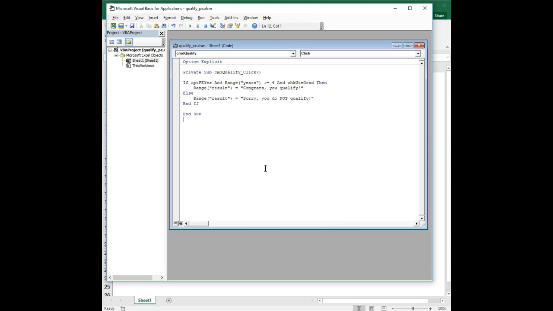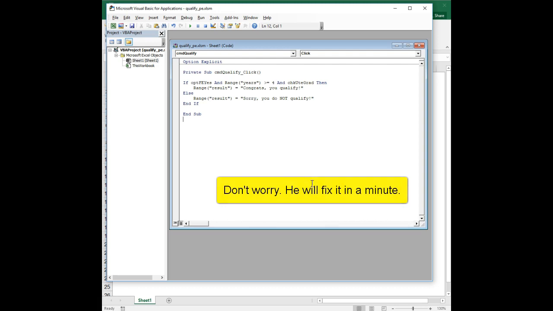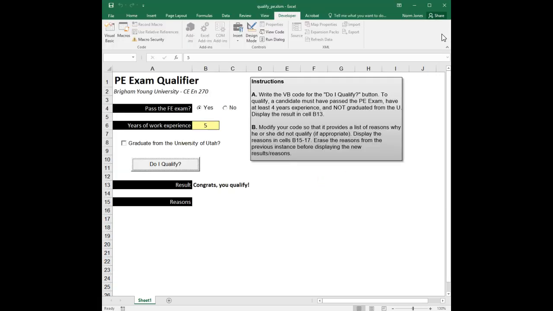So this compound conditional expression is logically equivalent to what we just did, and so it still works perfectly. There's no change in that logic. Okay. Now, I'm a little puzzled here. This should be working.